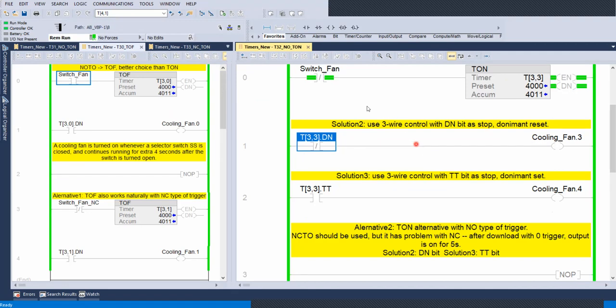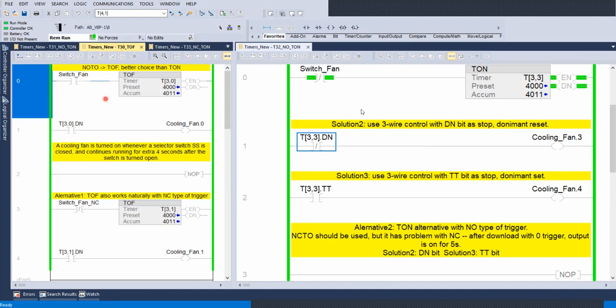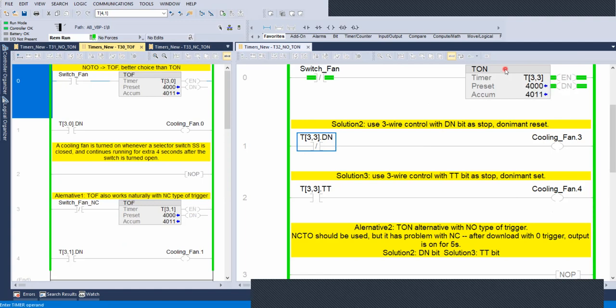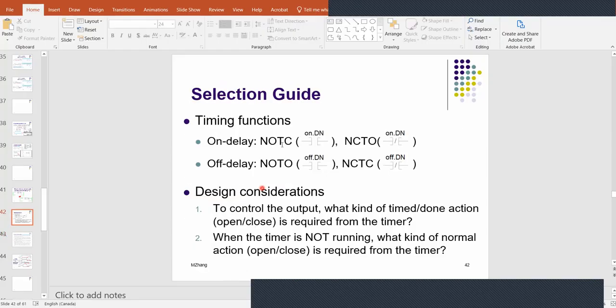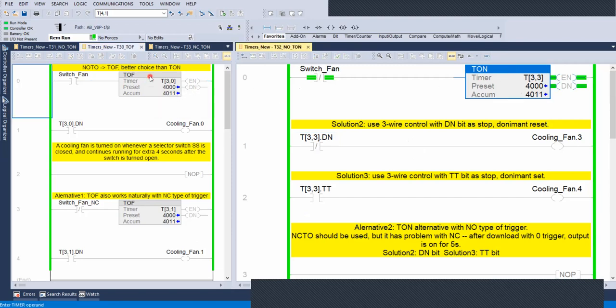Solution 1 is this one, right? Solution 1, this is here, right? We use the first scan, right? So let's look at different solutions as exercise, right? So this time we still want to use on delay, right? We want to see if we go against what I mentioned, the selection guide, right? So if we go against this, what will happen? Right? That means you need to do something extra, right? So we still want on delay in a situation which is better suited for off delay, right? So that's what we are doing now.